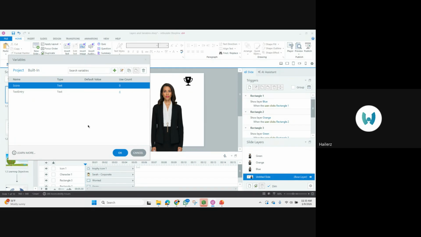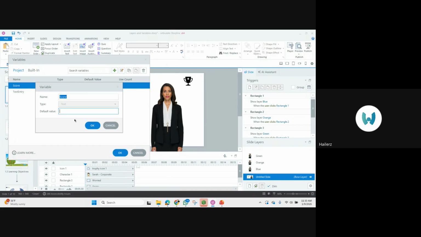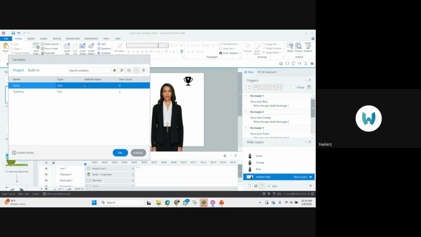So now I have variable score, and it's asking me what type of variable is it, right? I can have the default value be 0. So that's just saying it's defining that variable score as 0. Remember, X is a variable. It can be any number, but now you're saying, I don't want to call it X. I want to call it score. And I want that value to be 0. So you add your default value as 0, and then you hit OK.